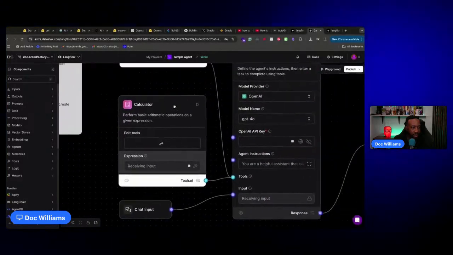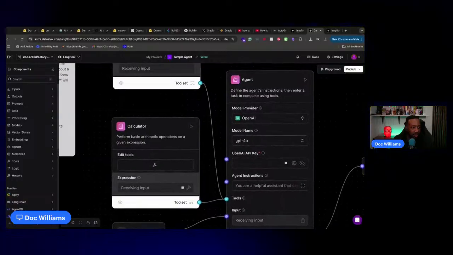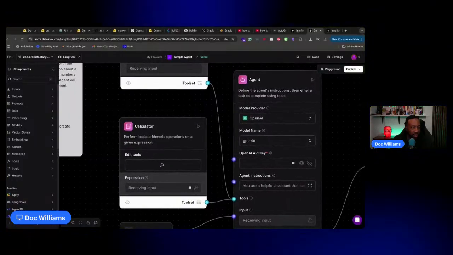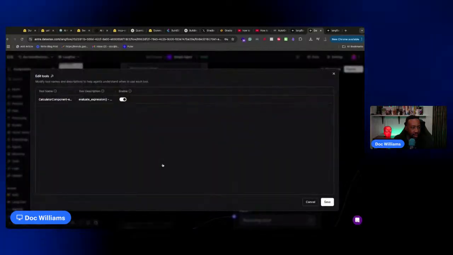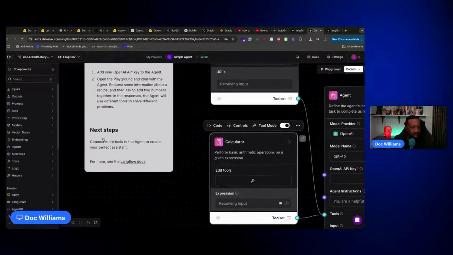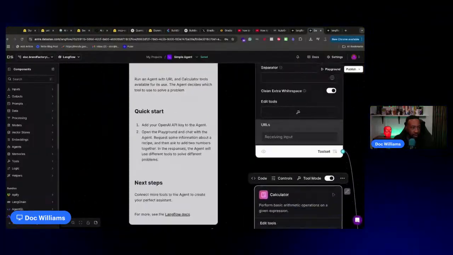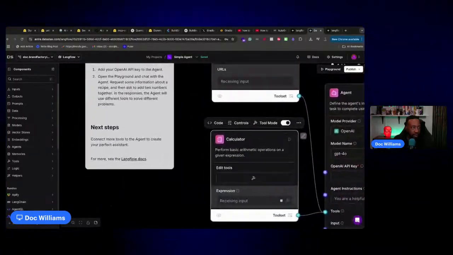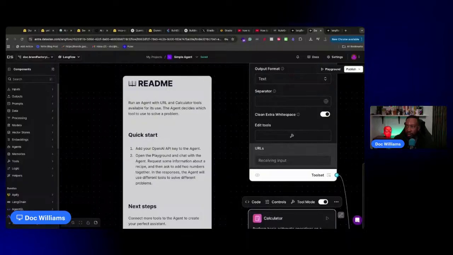Okay, so we have that. Chat input. We need API keys right there. Okay, calculator. So really, I just need the API key. Okay. And then what does the playground's right there. This is pretty interesting.